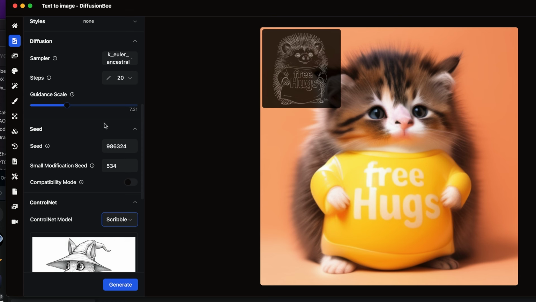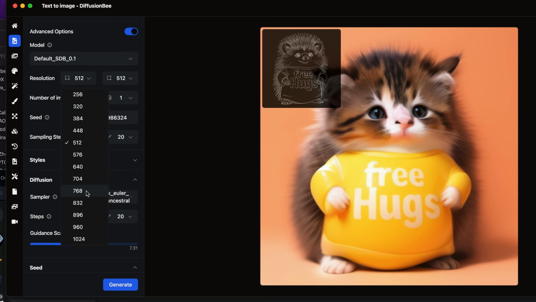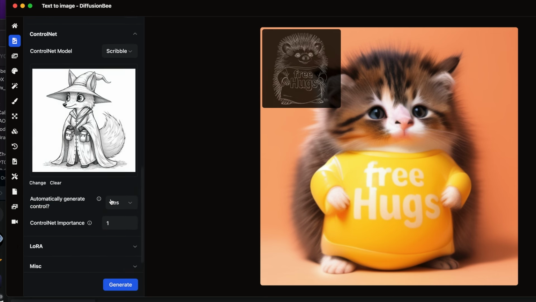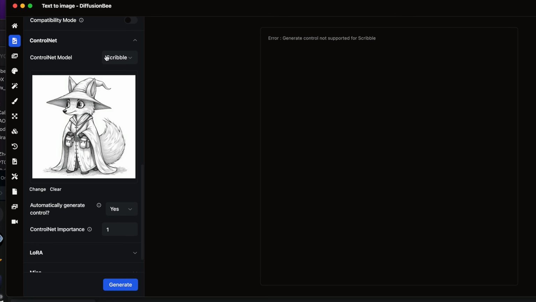I'm going to increase the resolution of this as well. I'm going to turn this up to around 768 by 768. I will also increase the step count slightly to around 30 and then press generate. For this, because it will look at this illustration as our guide with Scribble mode, you want to make sure you have your automatically generate control set to no.